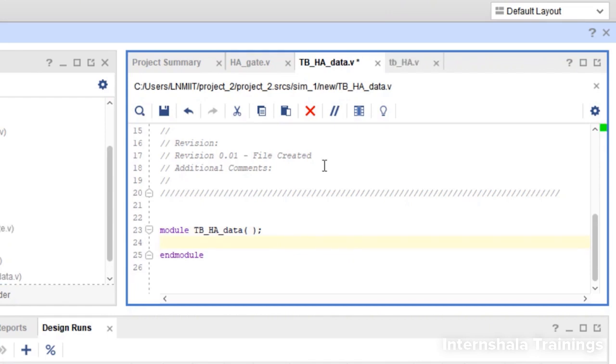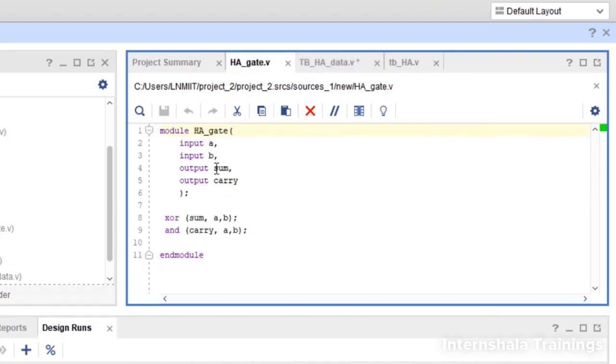Now the first thing is writing the variables. Here first of all we'll go to the half adder and see what the names are. These are A, B, sum and carry. A and B are inputs, sum and carry are outputs. In a normal Verilog code we take inputs as wires and outputs as registers.